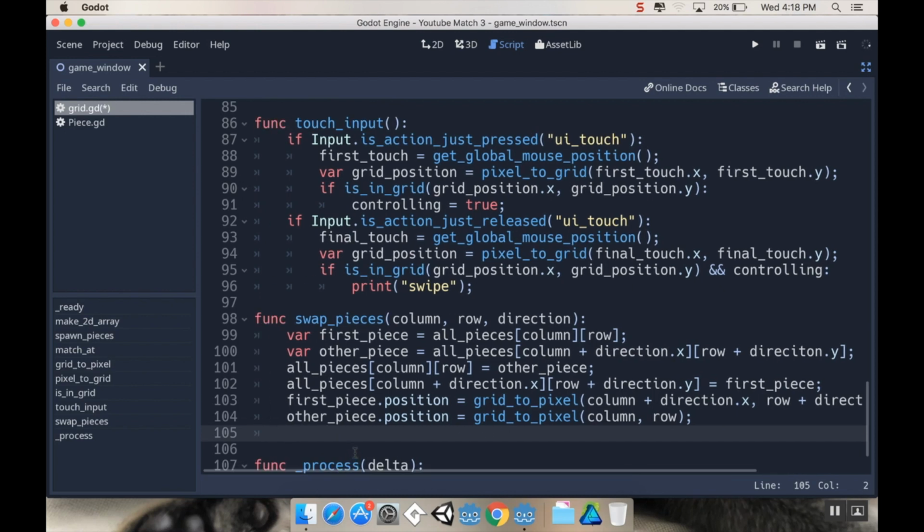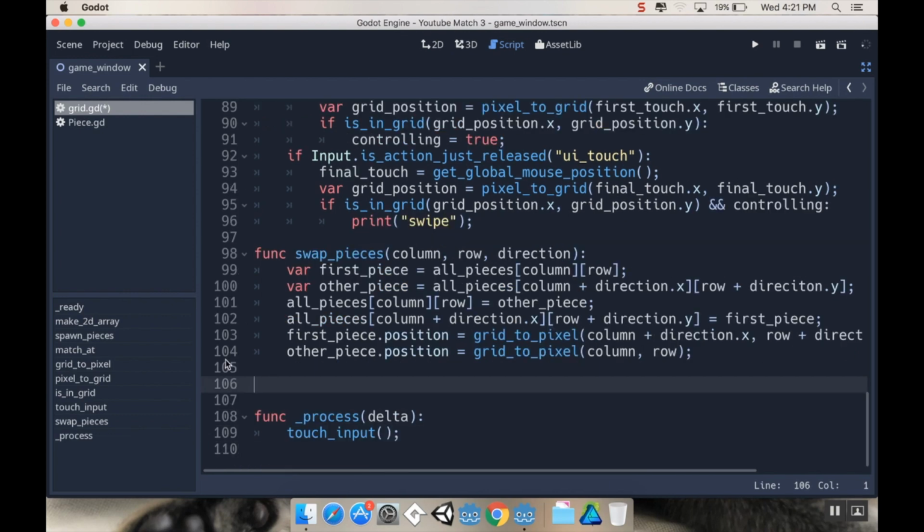Now I just have one more helper method that I have to check into here. Okay, sorry for that weird cut.